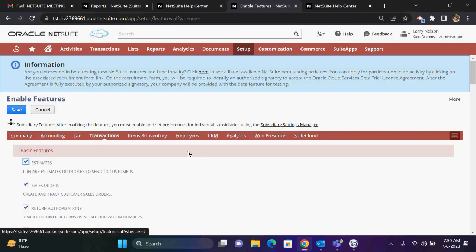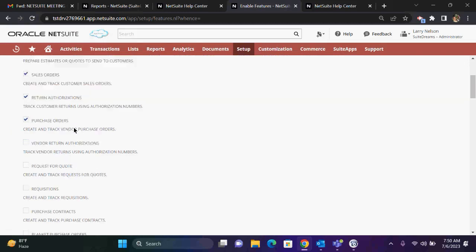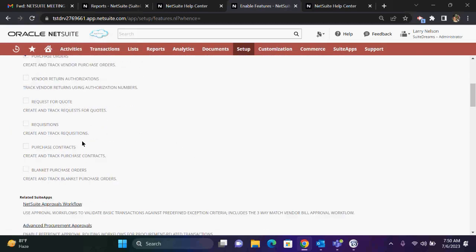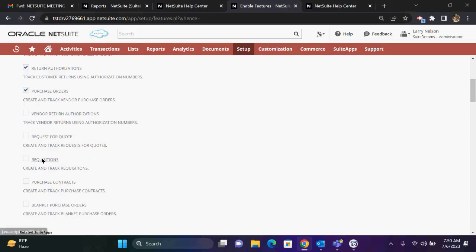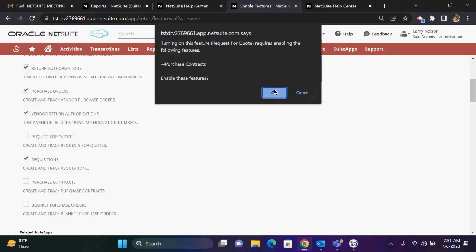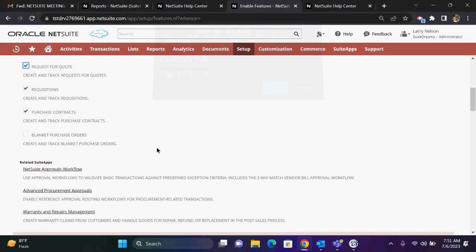Okay, so just like for transactions, you can enable and disable the transactions here. So if I want requisitions, I can click on requisitions in this case. If I want vendor return authorizations, I can click vendor return authorizations. If I need request for quote, I can click on request for quote. If I'm using blanket purchase order, I can click on blanket purchase order. So basically, if I tick this, automatically those features are going to be added in my system. I can use those functions. If I uncheck, it means those functions are removed. Those functions are not available.